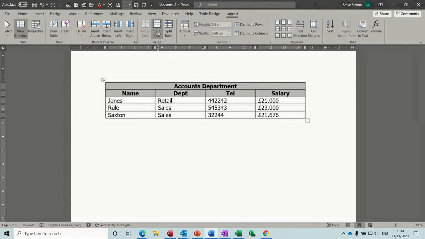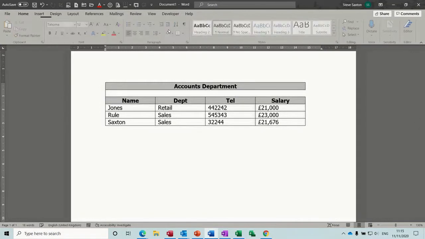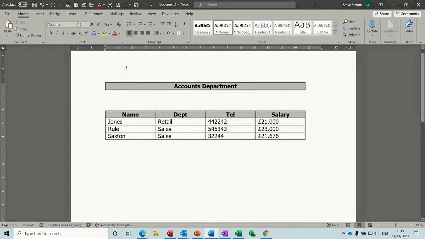Now I want to split this off. So you've got split cells, which will split a cell into two. But you've also got split table, which will split this table into two. So if I click on the line below where I want the split, and then I split the table, it will give me the option to split table like that. And then maybe you can do a title in the middle, whatever you want to call it, Staff Details 2020.